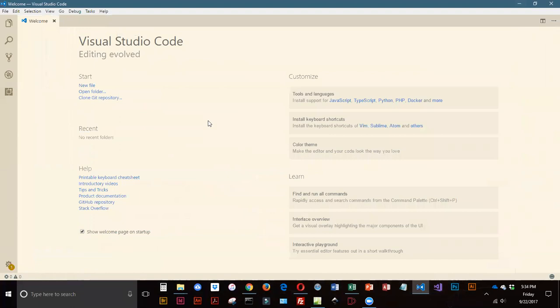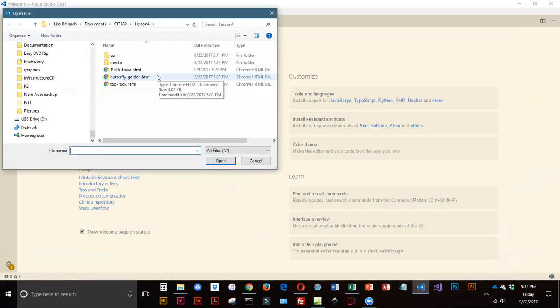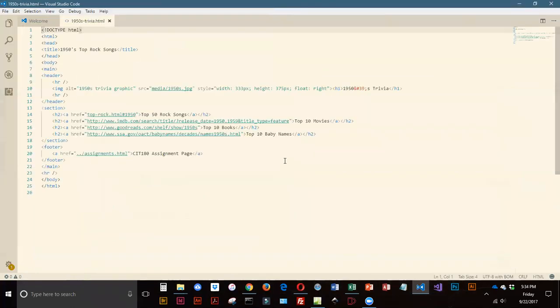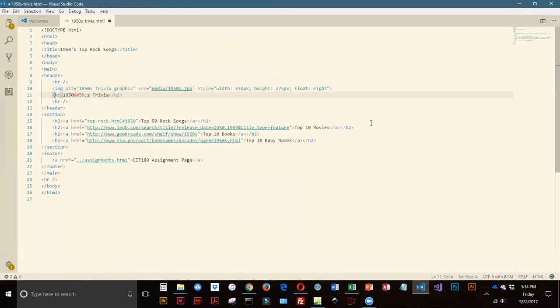And we're going to go ahead and open up 1950s trivia. And what we're going to be doing to this one is adding an inline style. You'll notice that we don't have any styles applied at this point. We're going to be adding an inline style to the H1 tag in the header. So let's find our H1 right here. I'm actually going to press enter before the H1 just to get it on a separate line now that I'm going to be adding.